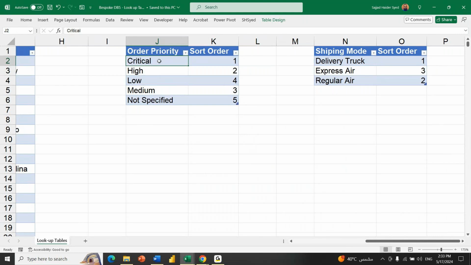Critical should be 1. Then which one should be first, and which one will be the second? This is even more easily understandable here. Delivery truck is number 1, then regular air is number 2, but alphabetically it goes at number 3. So we put number 2 for regular air, and then express air is number 3. We want to sort our information in this order, so we are going to use these as sort tables.